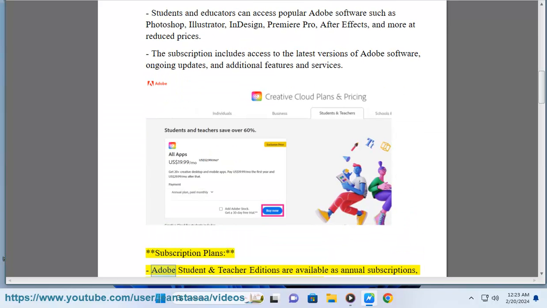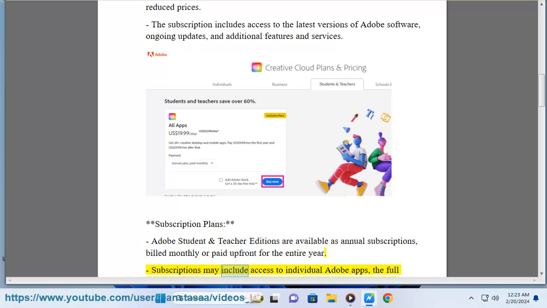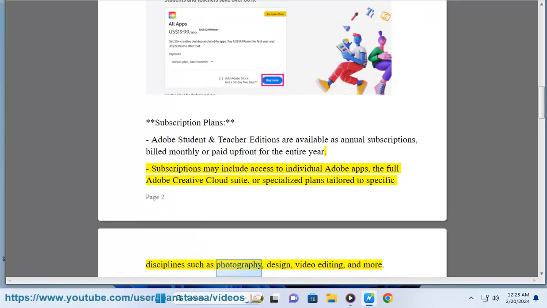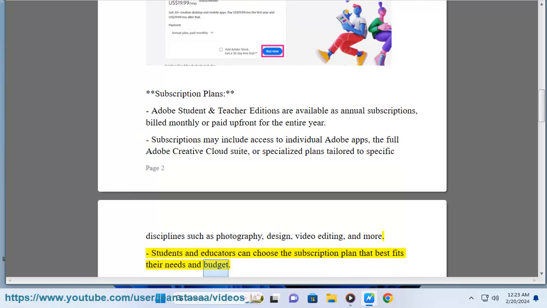Subscription plans: Adobe Student and Teacher Editions are available as annual subscriptions, billed monthly or paid upfront for the entire year. Subscriptions may include access to individual Adobe apps, the full Adobe Creative Cloud suite, or specialized plans tailored to specific disciplines such as photography, design, video editing, and more. Students and educators can choose the subscription plan that best fits their needs and budget.